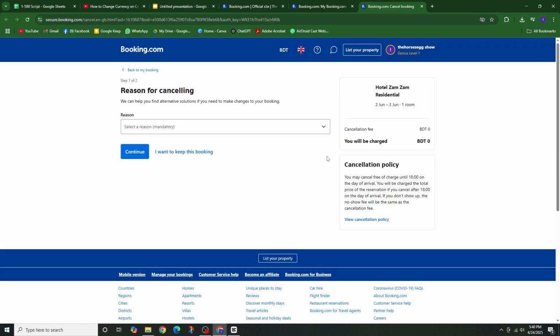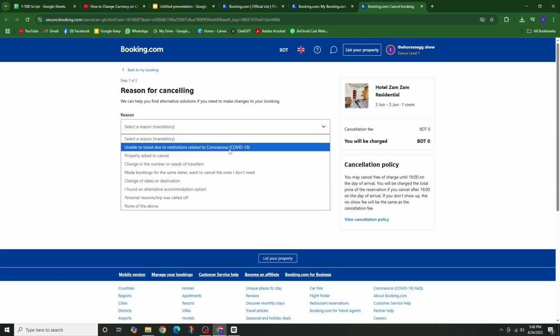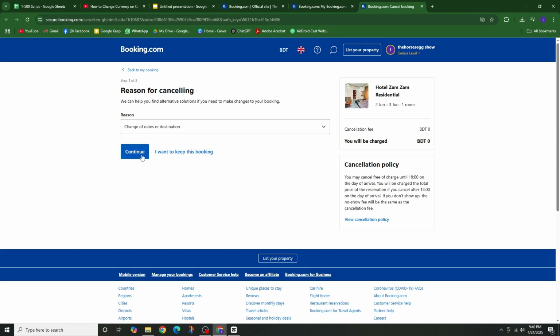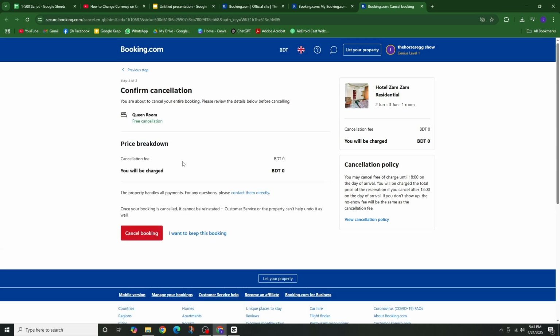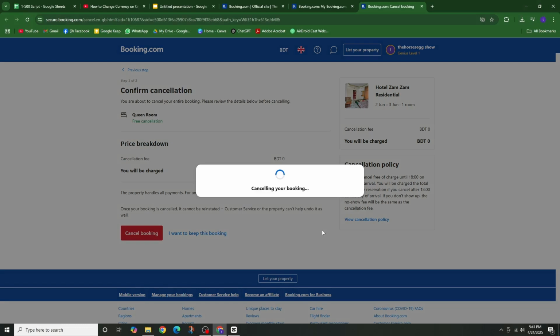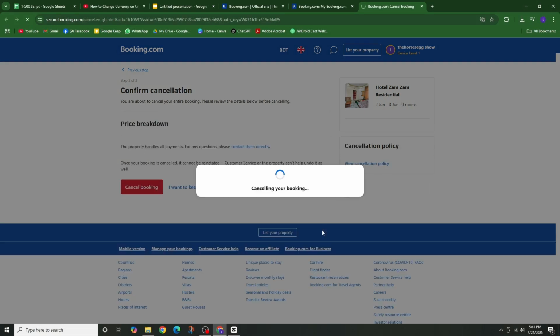You'll then be asked to confirm your cancellation by tapping cancel the entire booking. You might need to do this twice. After that, booking.com may ask you to select a reason for the cancellation. Pick the one that fits best and then confirm by tapping cancel my booking. Finally, tap OK to wrap things up, and that's it. Your hotel booking is now officially cancelled.